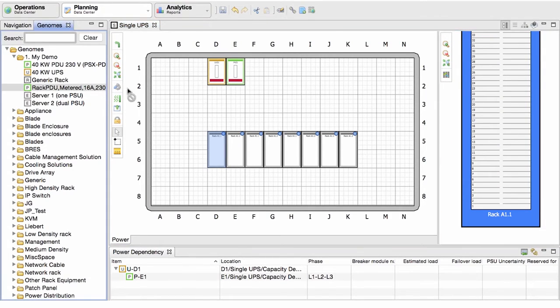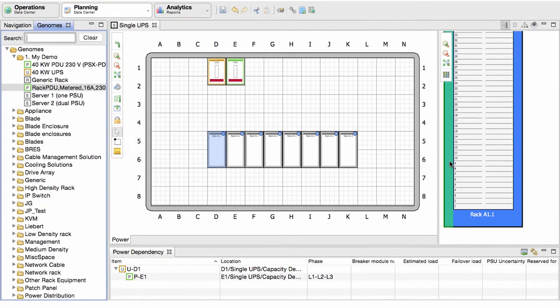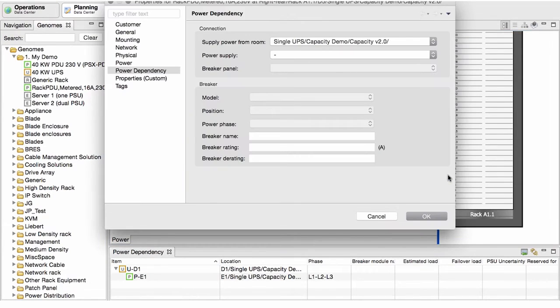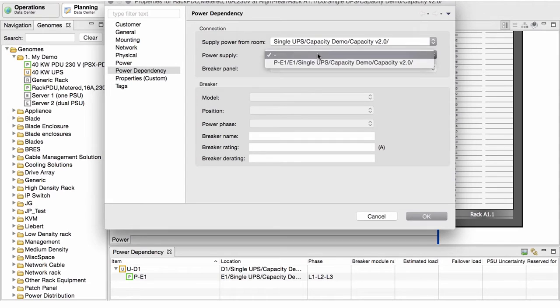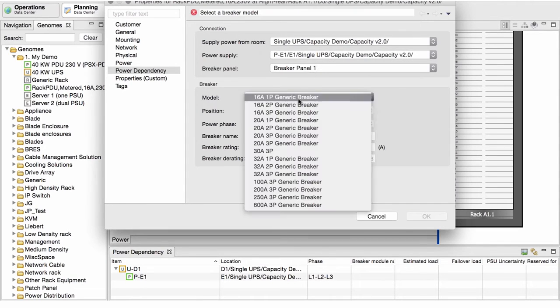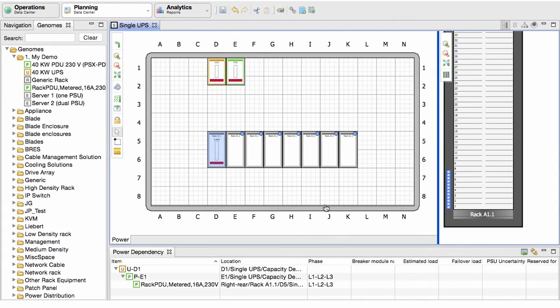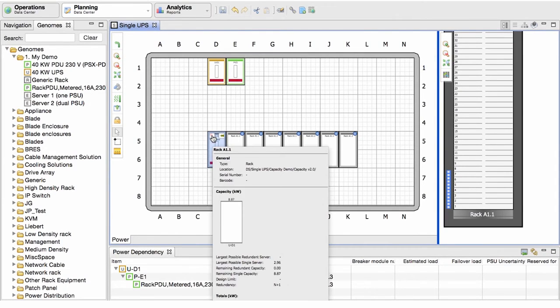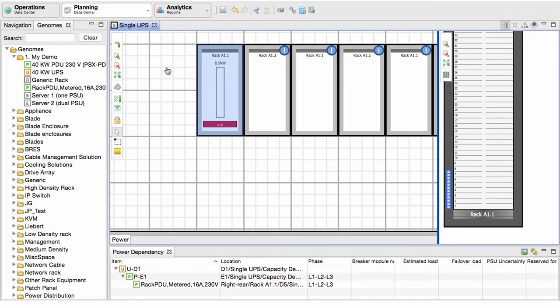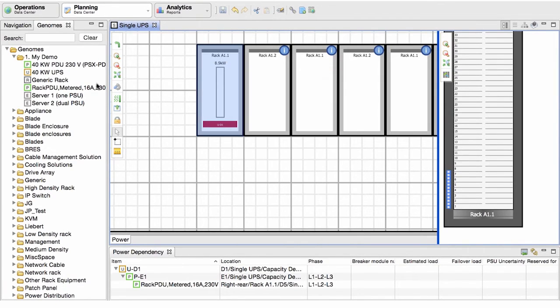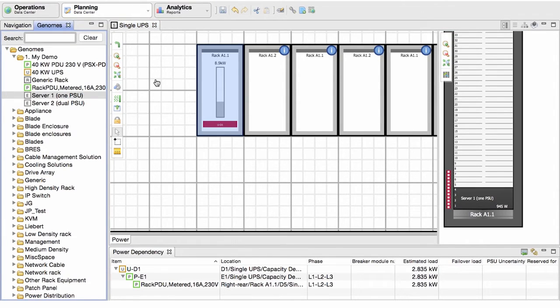Now, let's define the power capacity for a rack by establishing its power path. I will add a rack PDU and specify how it's connected. There is a breaker on the power panel, which is defining the capacity of the rack PDU. Rack capacity is limited by upstream breakers.